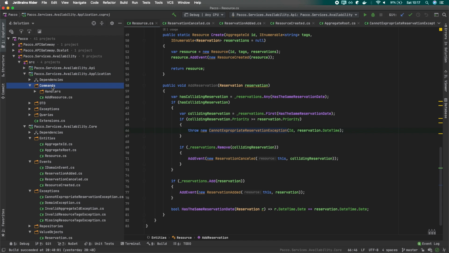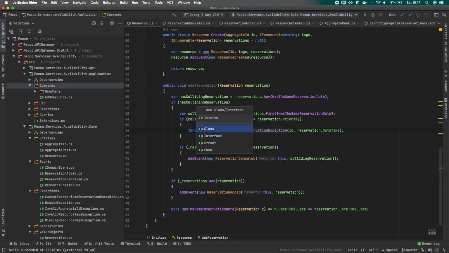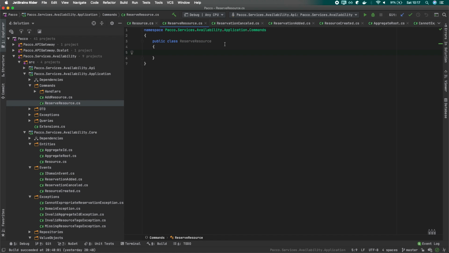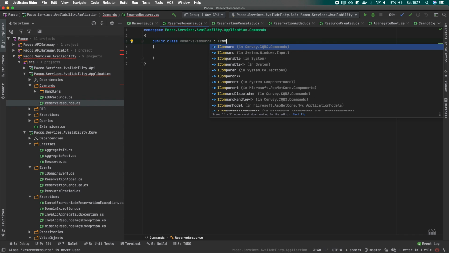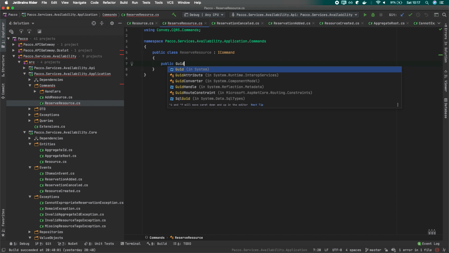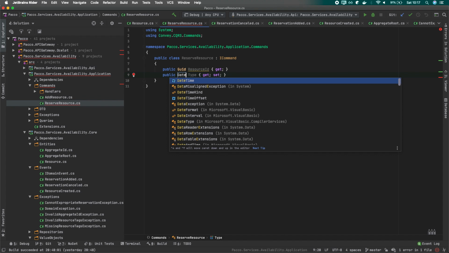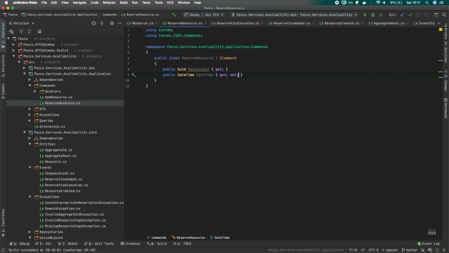Yeah, so we should start with the command. So the user's intention. Let's call it reserve resource, right? Yeah, the name should be imperative. So yeah, and this will be ICommand type, which again is a marker interface. And here we will just pass our resource ID that we want to reserve. Yeah, together with the datetime. And finally, we will also need the priority.